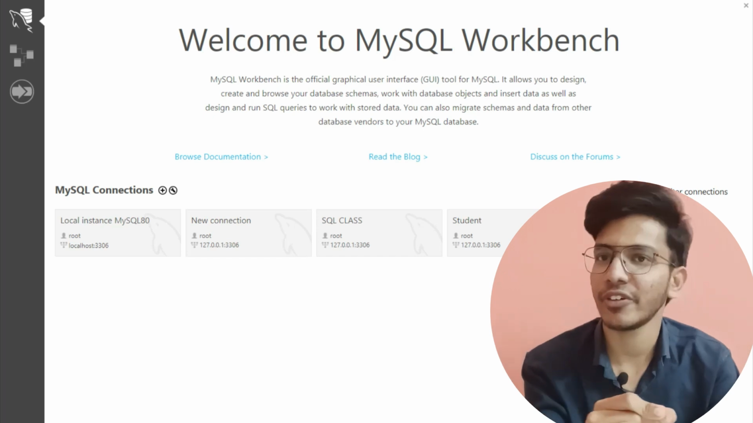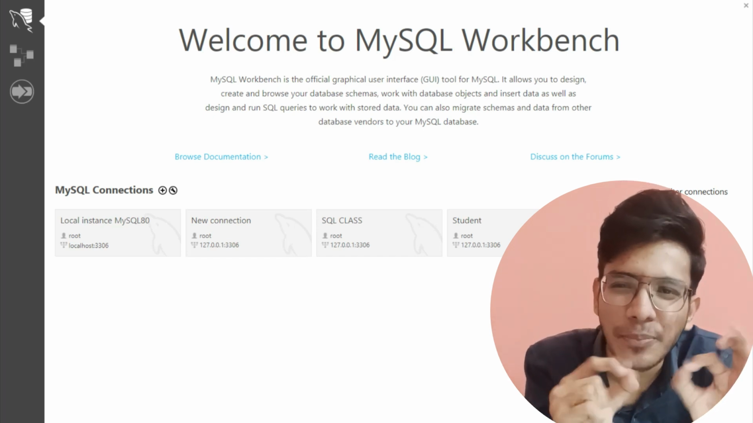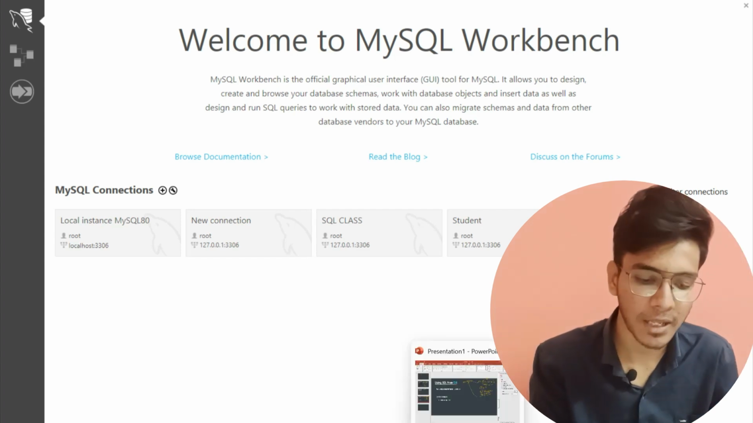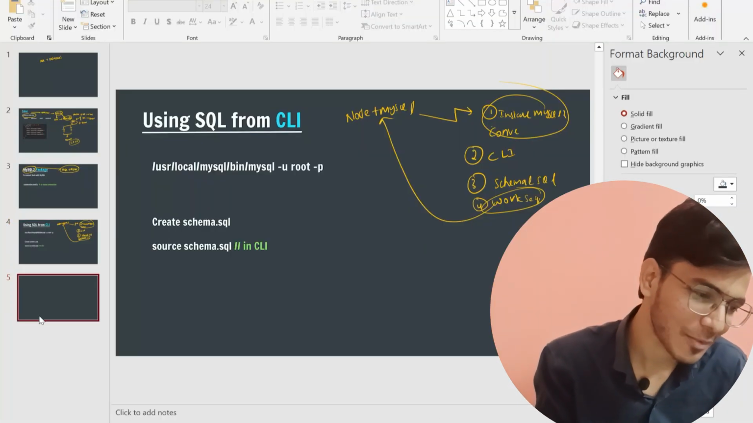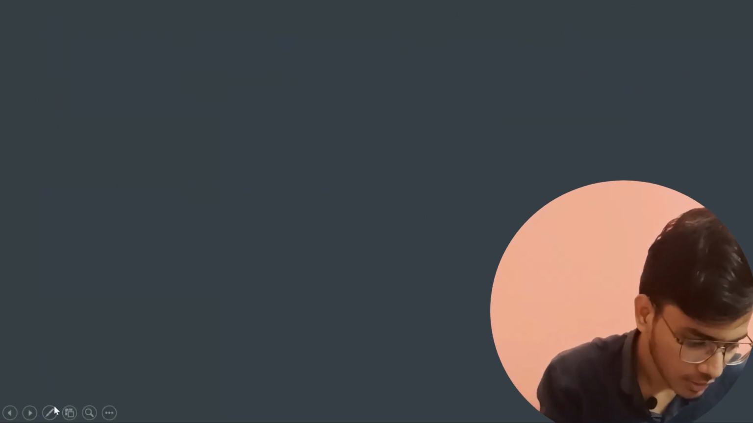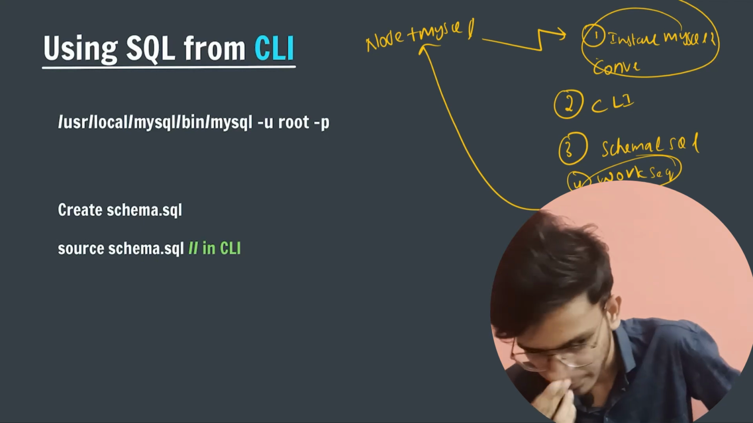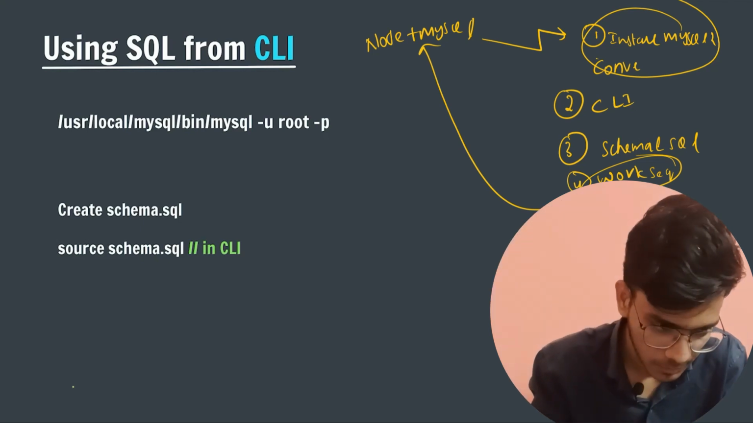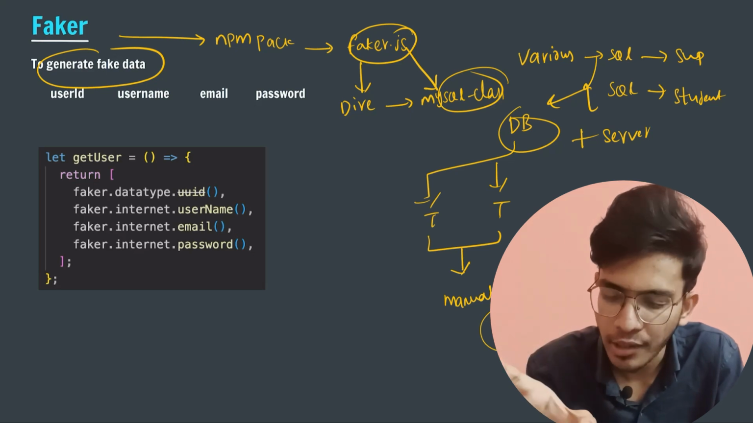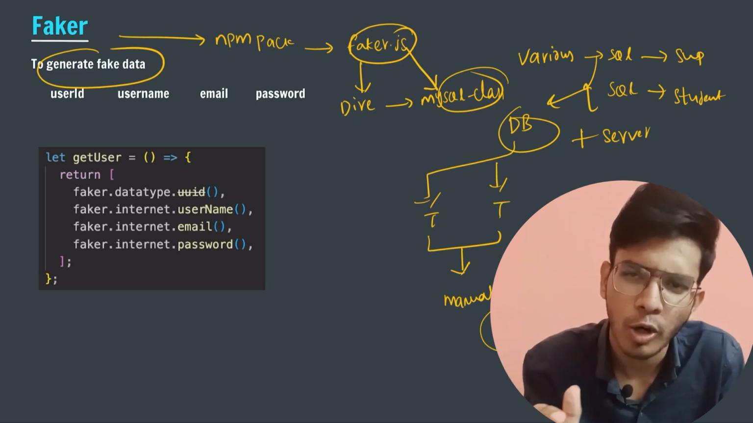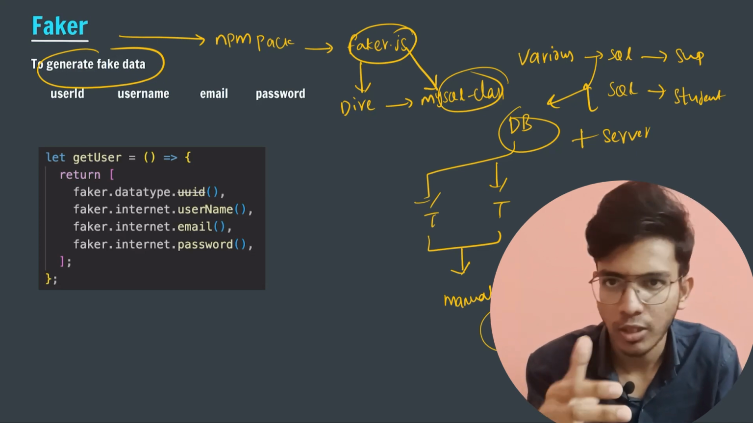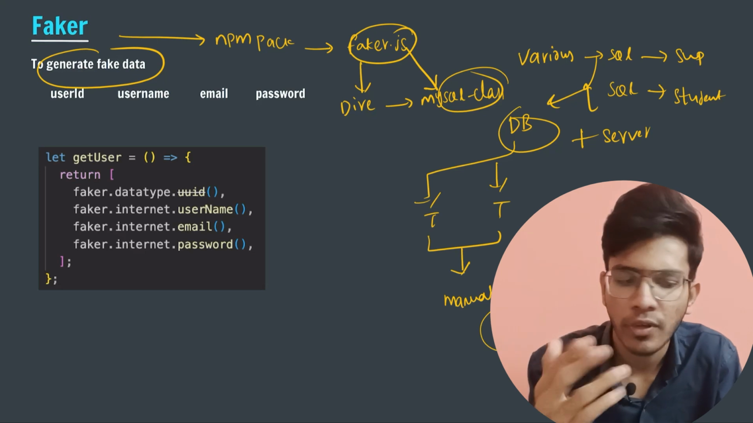So using Faker.js, I will create a simple application, and let me tell you the overall structure of the application as well, and by talking about structure, everything will become clear. Okay, so let me revise a little bit. Faker.js is a package which is used to generate fake data, or you can say random data, right? To generate random data in bulk, we use Faker.js.